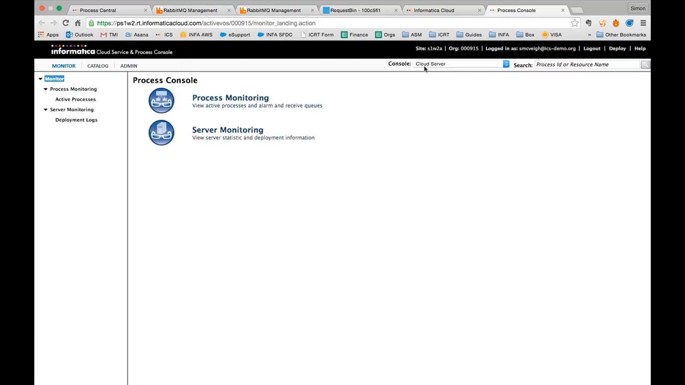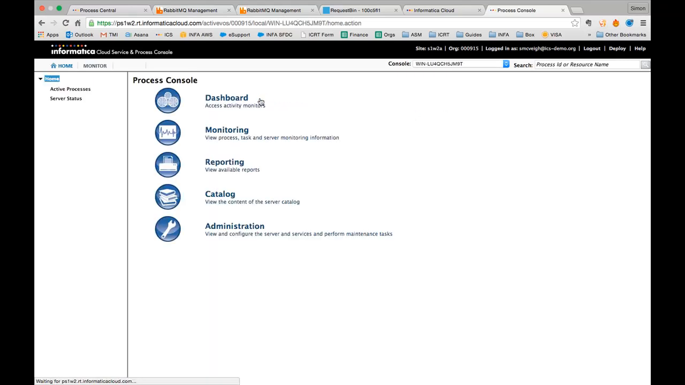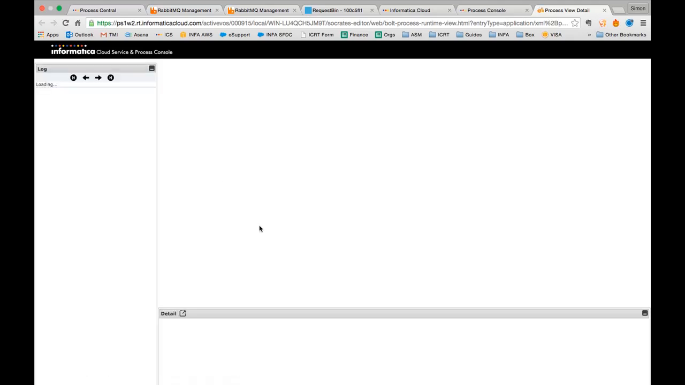And when we open that up, I'm going to switch to my secure agent that's handling the processing for me, which ends M90. And I'm going to go to active processes. And one of the processes that I will see there, version 6 that executed at 29 minutes past the hour, if I just click that, it's going to show me a full breakdown of the process as it executed.